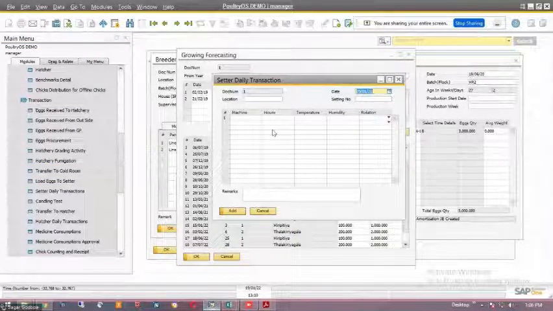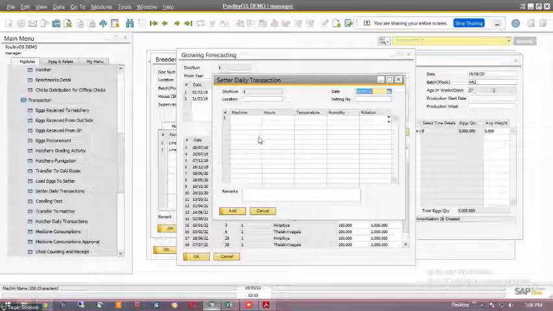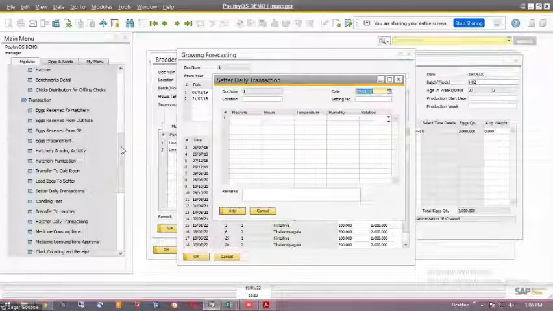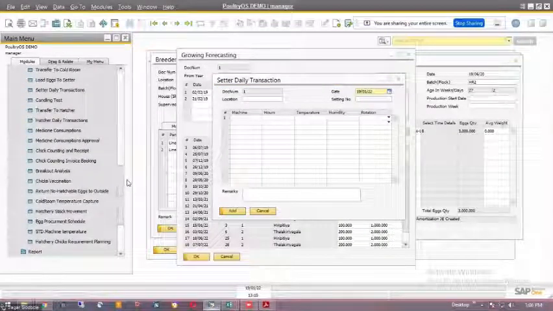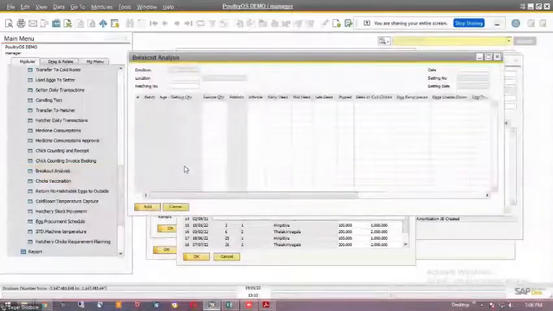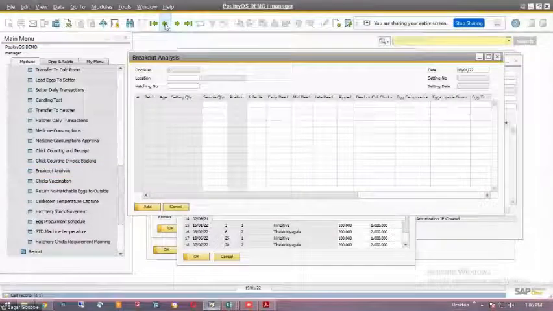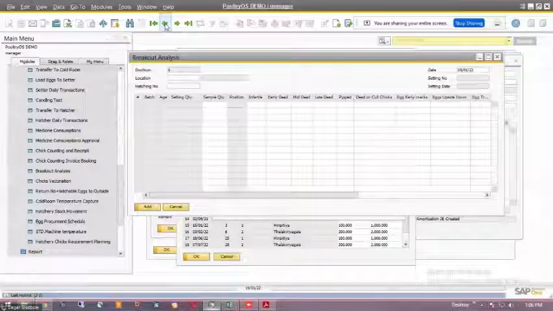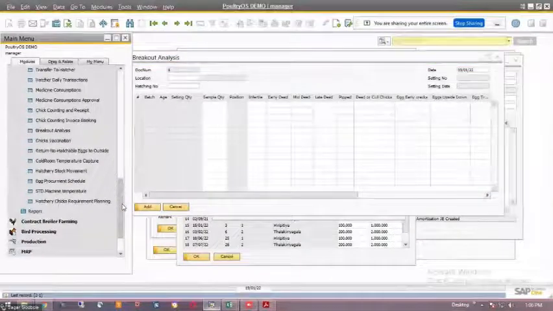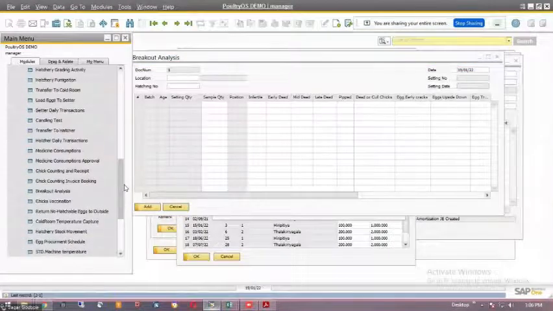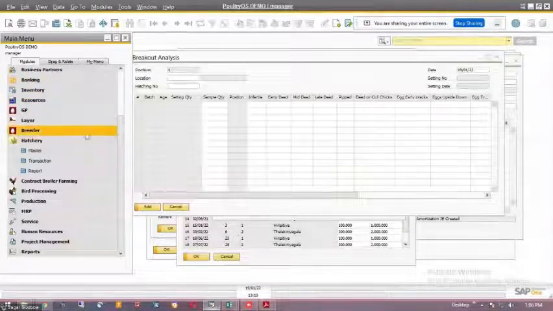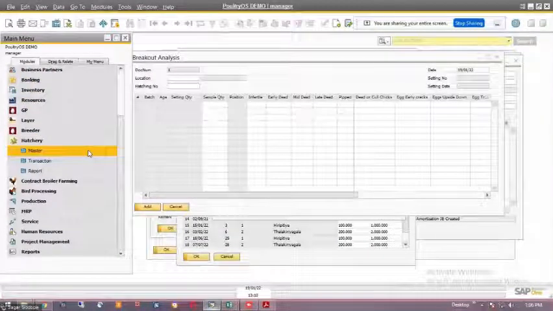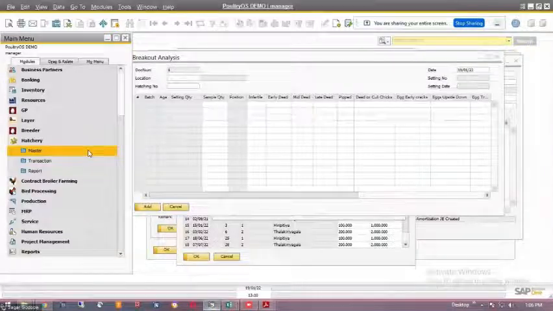Now, in terms of IoT, if the machines are compatible, we can actually fetch that data from those setters and hatchers, which directly comes into SAP. So this is the best part in terms of having SAP as a strong base system. It has different functionalities which allow you to have integrations and utilize technologically advanced features like IoT and mobile integration.